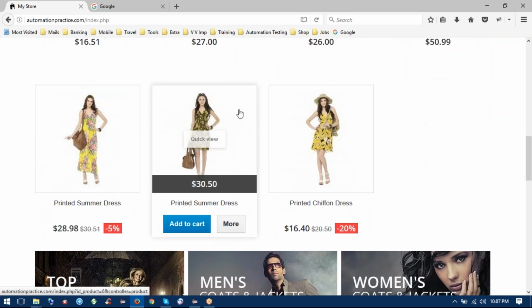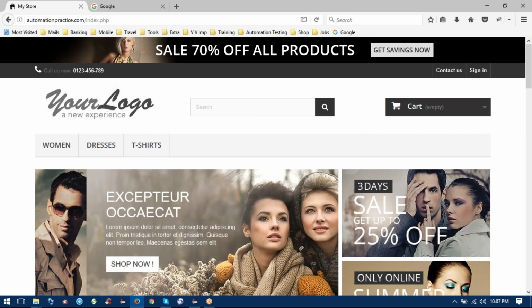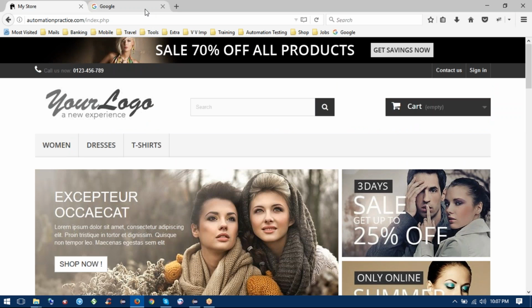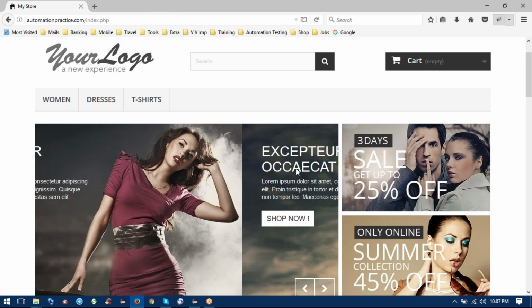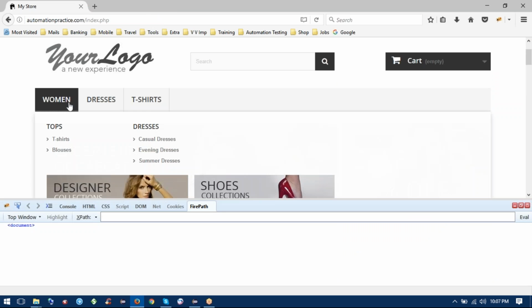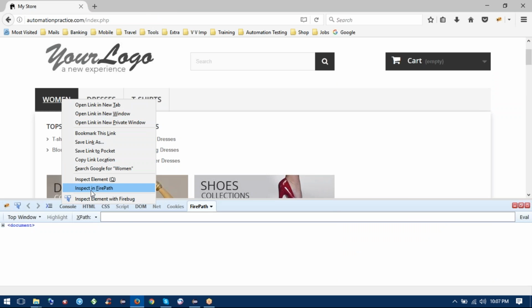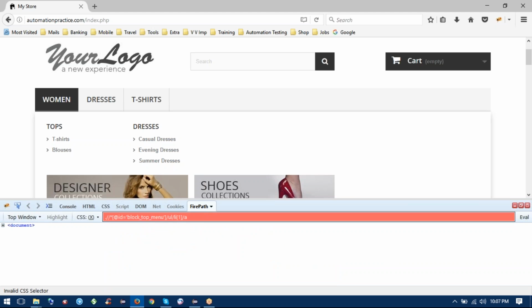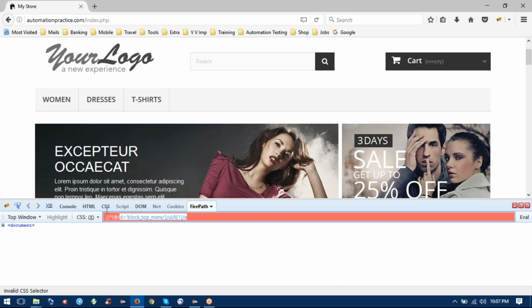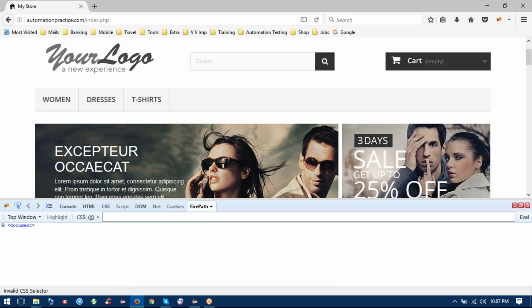You can have a look on this site. This site is basically designed for practice of automation stuff. Now try to inspect some element. Right click, inspect in FirePath. Just change it to CSS. Now try to generate your own CSS for any web element.